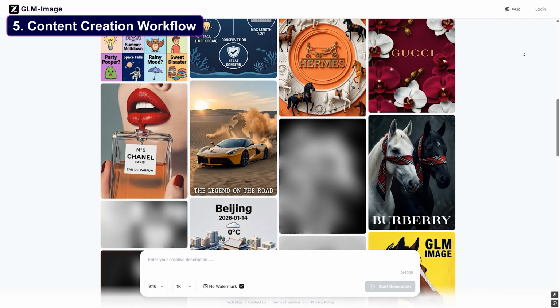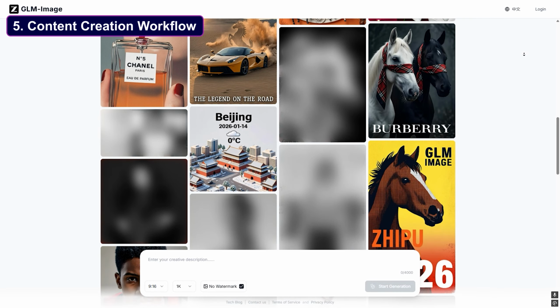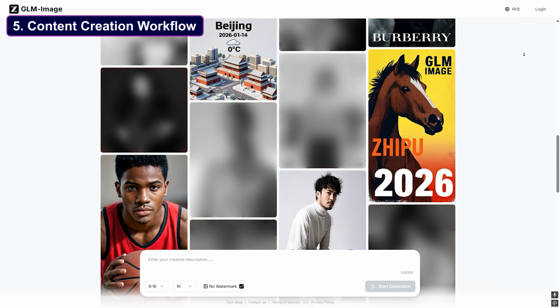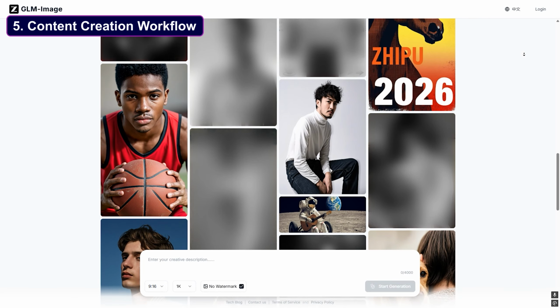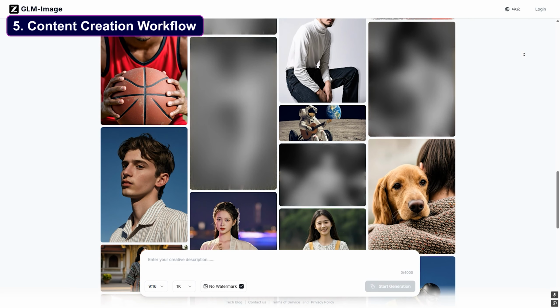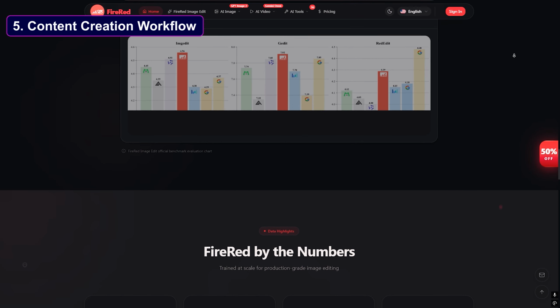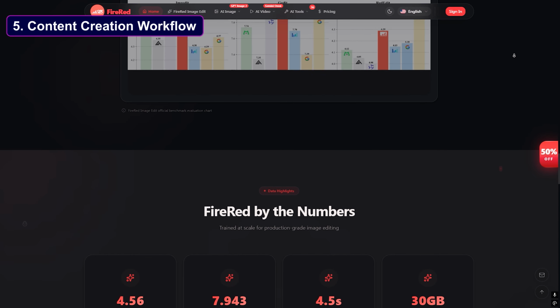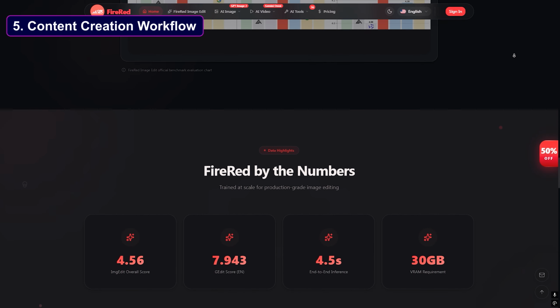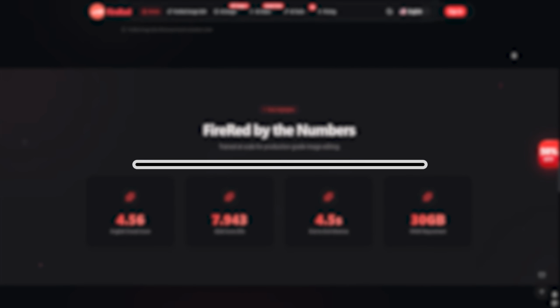Number 5, content creation workflow. If your work involves creating brand new graphics, illustrations, or concept art, GLM Image is usually the better choice. If you frequently edit product photos, social media images, marketing assets, or personal photos, FireRed Image Edit may fit your workflow better. Winner depends on your needs.